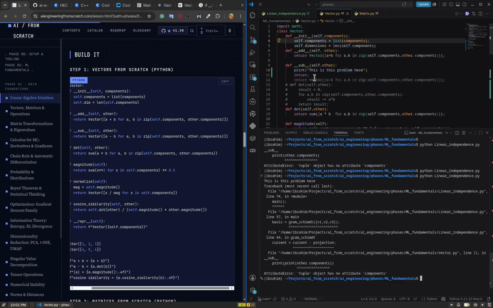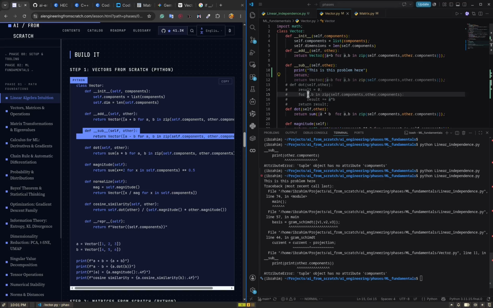It's saying that the tuple object has no attribute components. But I am not passing in a tuple. I am passing in a vector. Why is it giving error? I don't understand. But if I just copy paste this, it is still giving error.